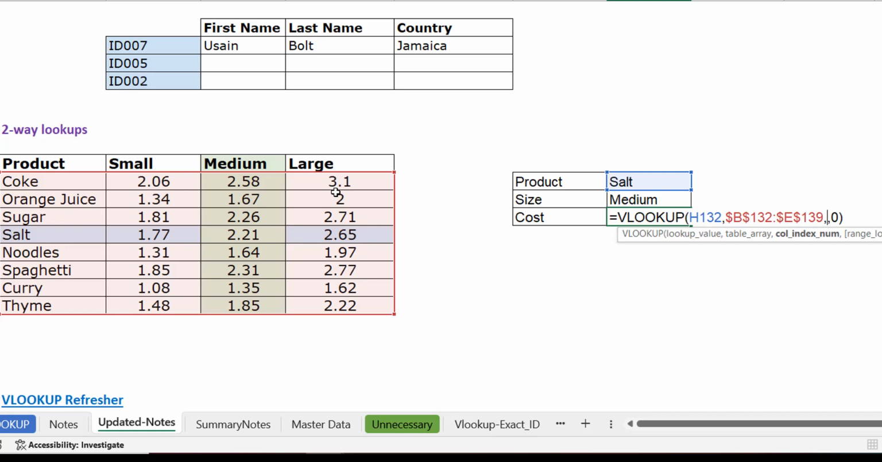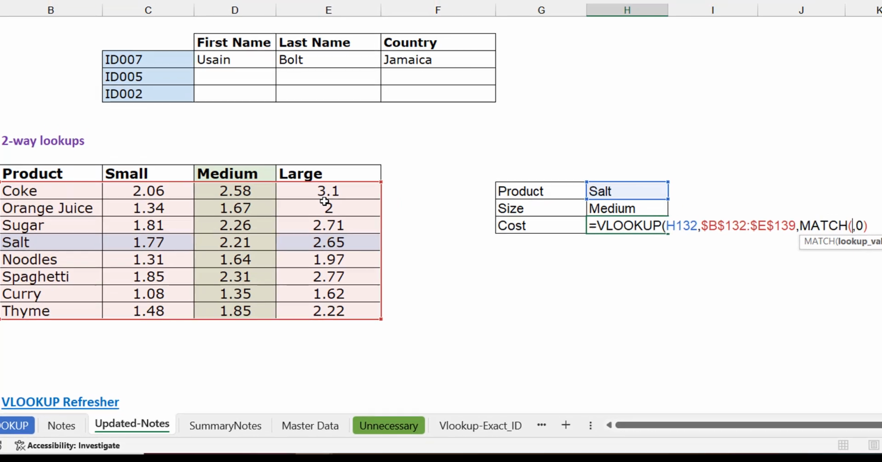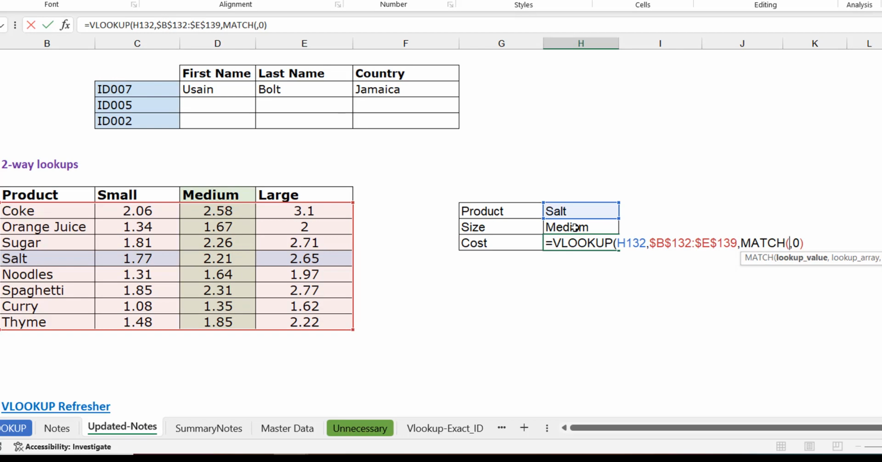So you can use the MATCH function for this. This is where the VLOOKUP meets the MATCH. This is where somebody would probably just use an INDEX MATCH, or maybe even an XLOOKUP, a double XLOOKUP. But we can just put the MATCH in here to figure out what column we're interested in. So I can do MATCH, and I'm looking for this text, medium.